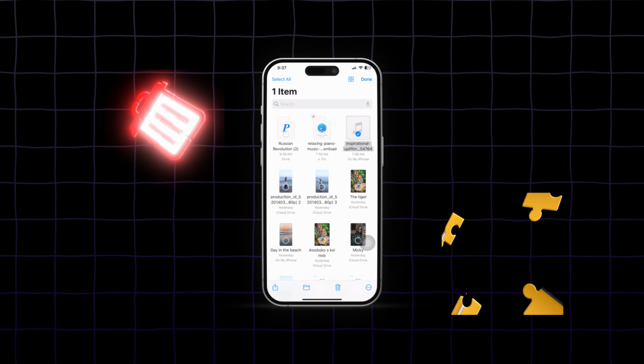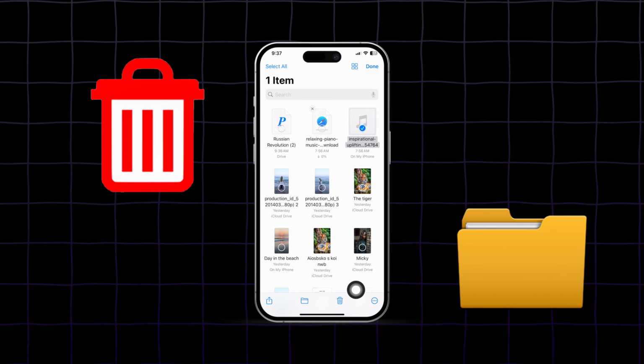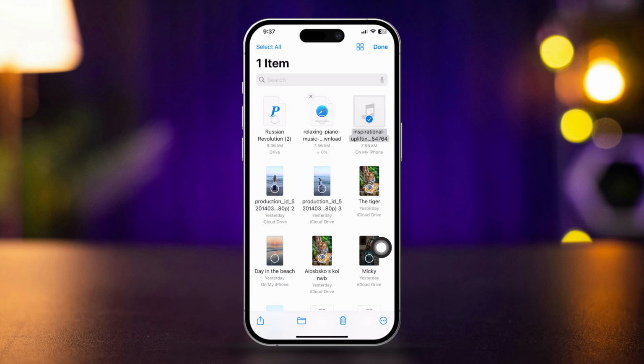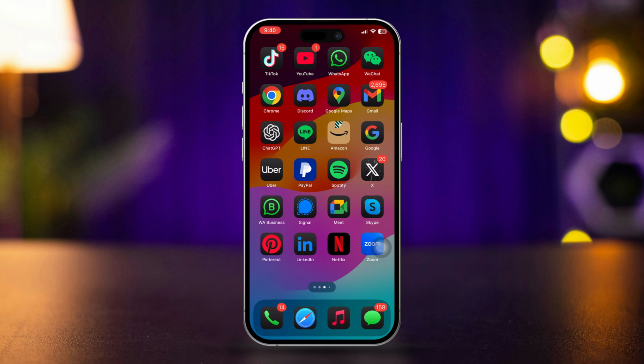If you want to delete documents or any files from the Files app on your iPhone permanently, don't worry, I've got you covered. Whether you're clearing up space or deleting some data forever, then watch this tutorial. Here's how to do it. How to delete documents or files from the Files app on iPhone.